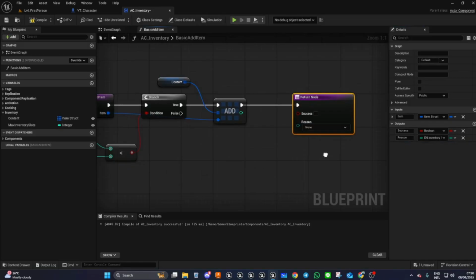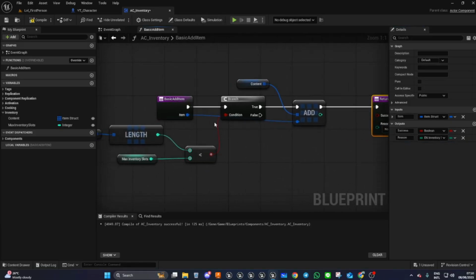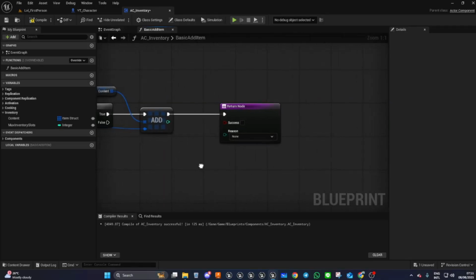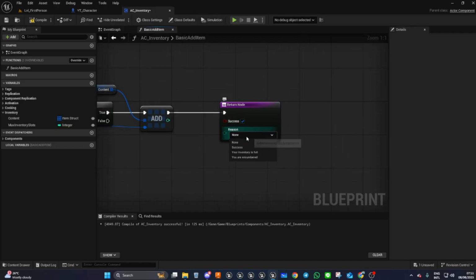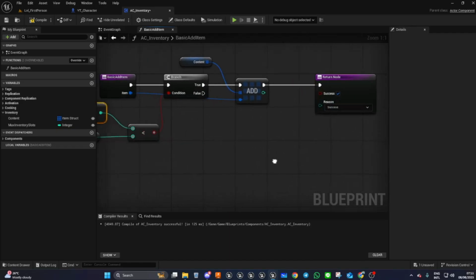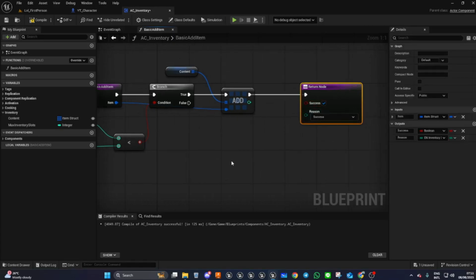Okay, so let's look at our code. We've gone through here. It says, okay, we have less than 20 items in our array, so it's true. So we can say this is success, and we can choose success from our reason. Remember, this is an enum we made quite early on. Let's copy and paste that.